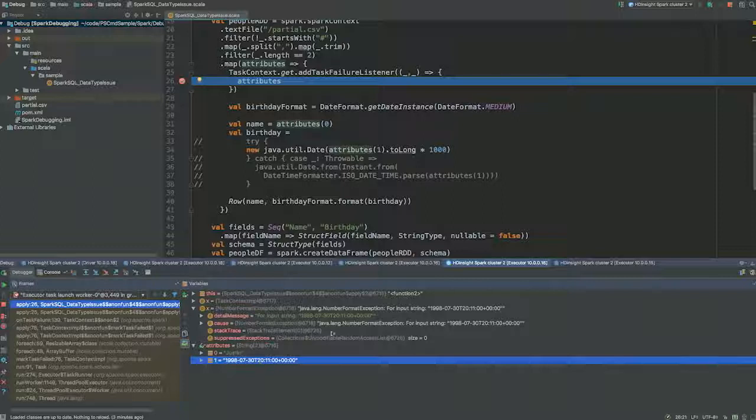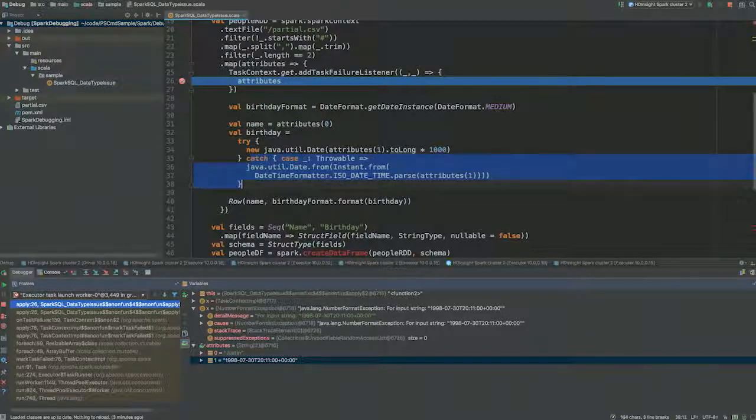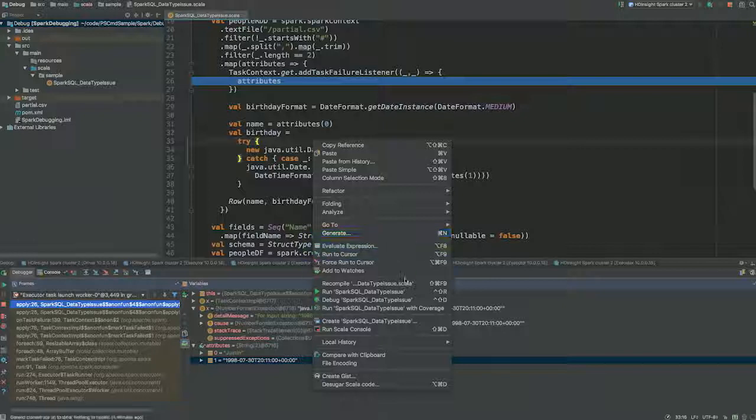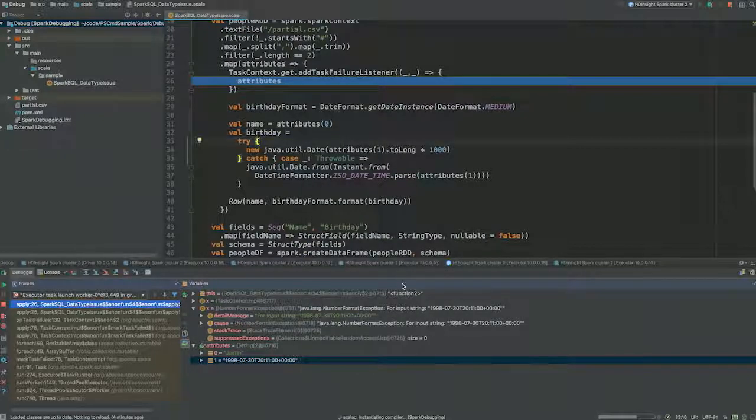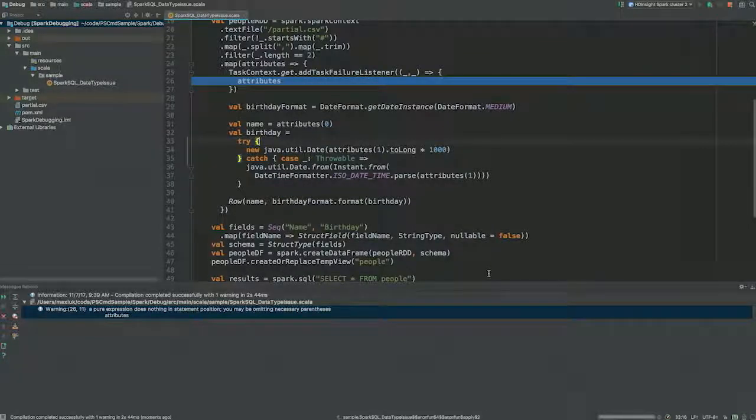So now that we know what kind of data failed our program, we can directly go and, without stopping the debugging session, change our program to accommodate the new data. Let's say we add a catch clause to our data processing code that would also accommodate the ISO data format. Now that we have fixed that, we can use the IntelliJ capability to recompile the code live and update all of the executors with the new code.